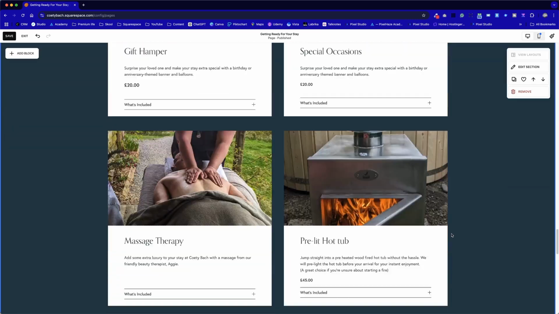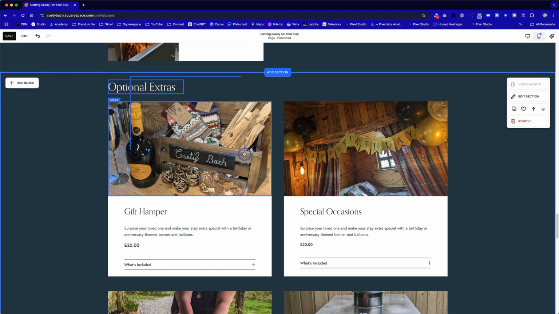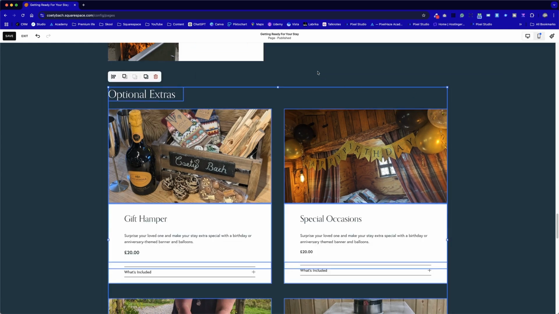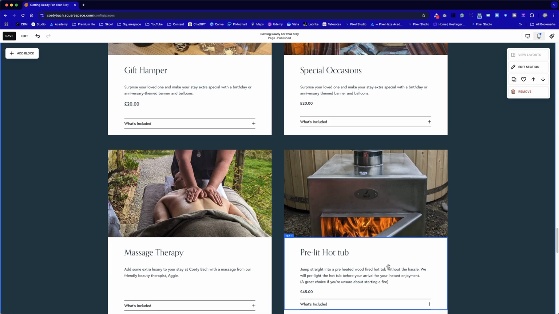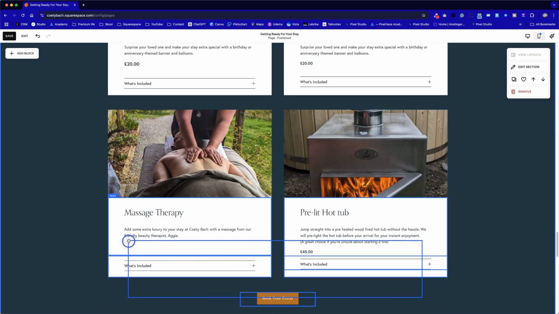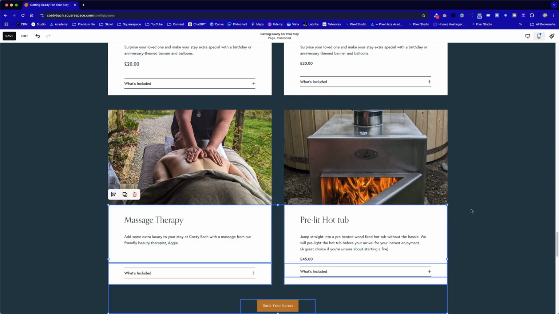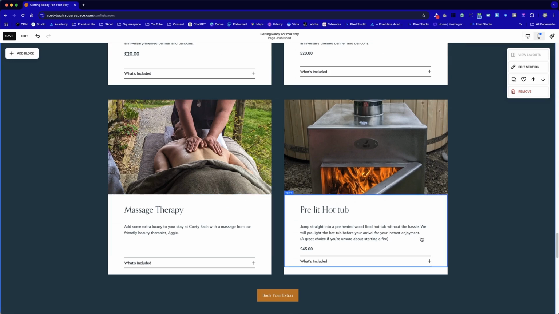And there we go. We've got our 4 optional extras. It's probably a little bit tight to the top, so if I select and drag down, I can drag all of these down an extra space. But then bear in mind, I'm going to have to bring, I think, some of these blocks down a little bit as well, to make sure the image heights are the same and uniform for all 4.